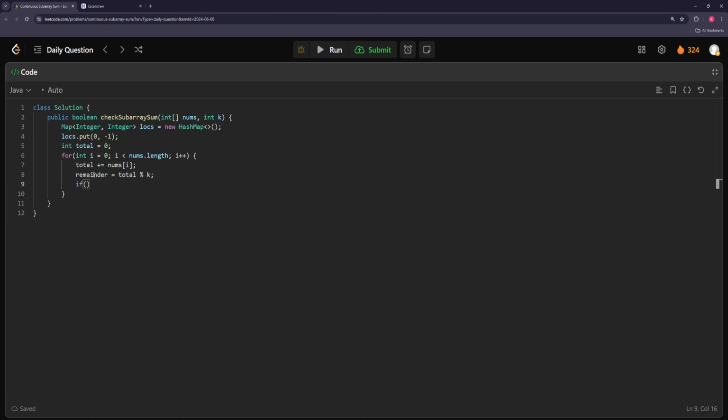And if we've seen the remainder, so if locations has it, then we just need to get where we've seen it, and as long as it's 2 apart or more, we return true. So if i minus locations.get(remainder) is greater or equal to 2, because that would make an array of length 2, we can return true here.